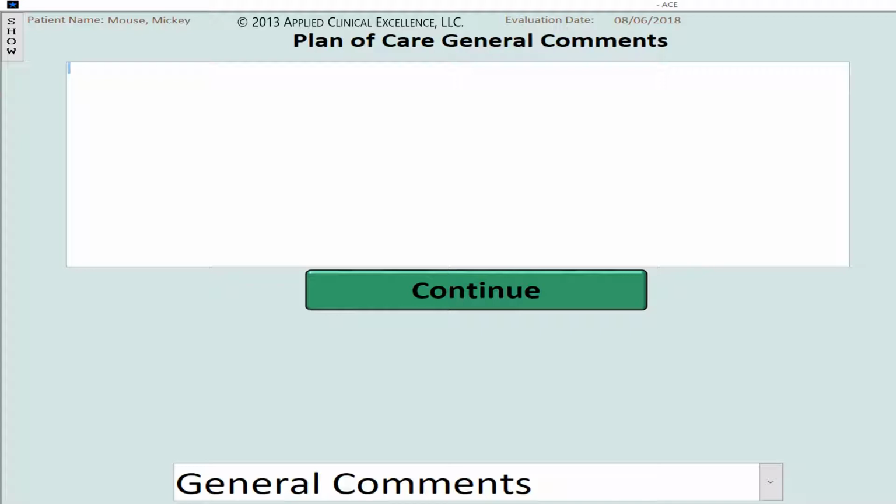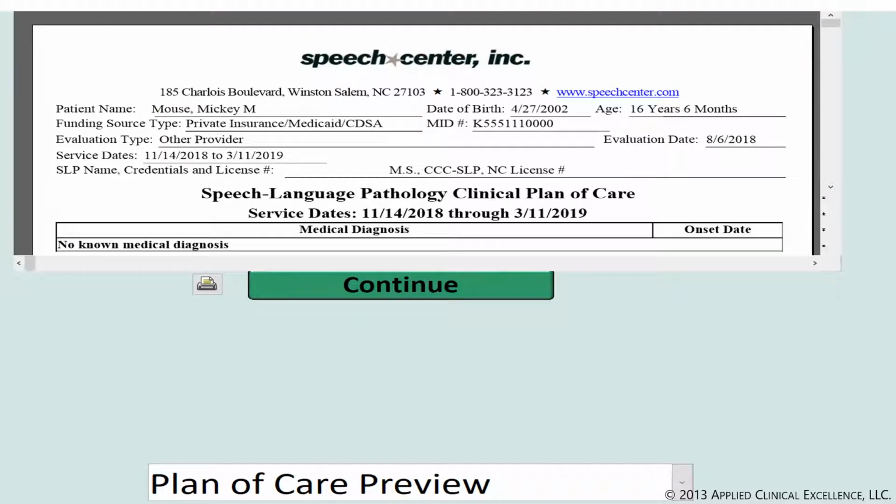Documenting the purpose of the plan of care is helpful to the clinical supervisor during review, but it is also helpful in documenting the clinical story of this patient. Tap Continue. ACE will generate the plan of care document preview based upon what you have entered. This is your opportunity to preview the document carefully to ensure that the information entered is accurate and supports the need for skilled services.